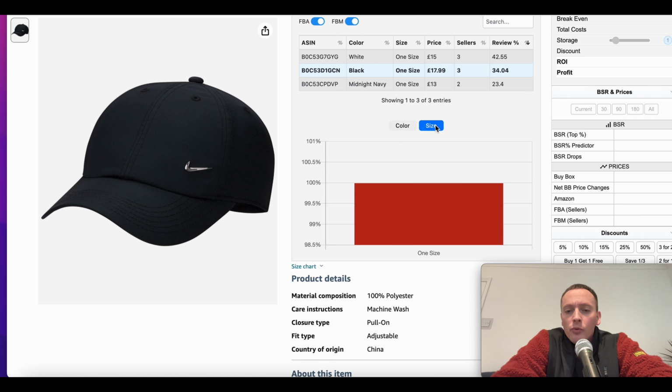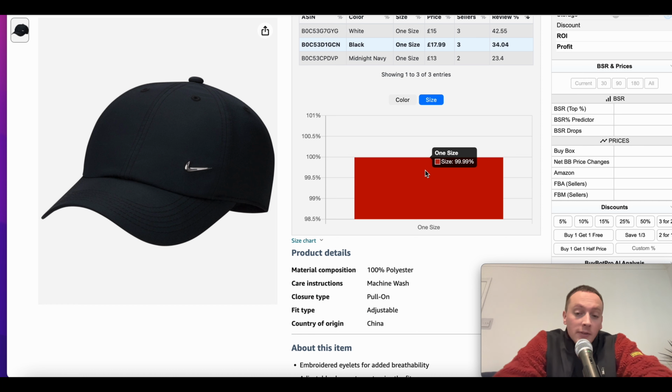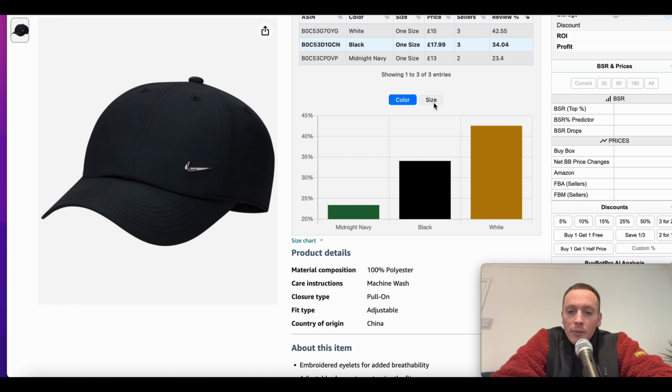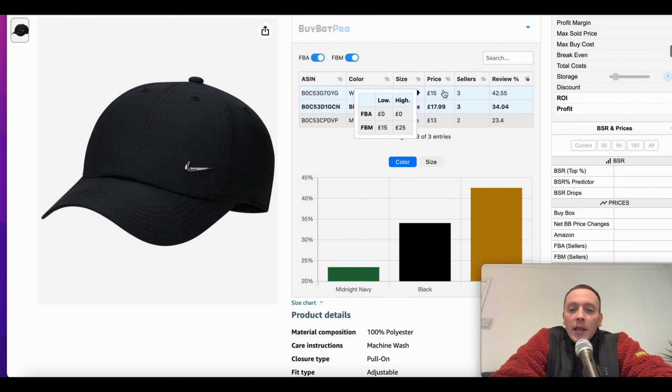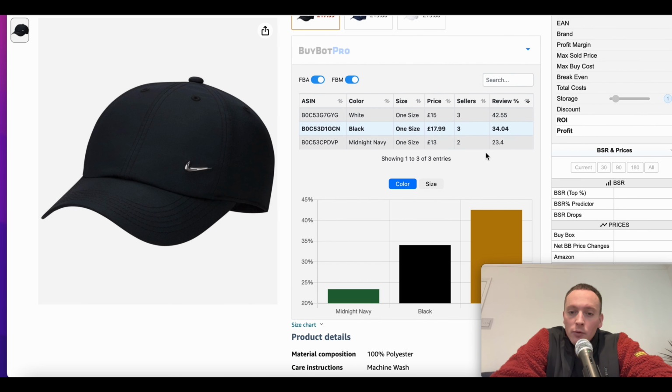You can also toggle the size here. So we can toggle the size here, and it's actually a one size here, guys. But if you're selling shoes or if you're selling clothing, then that will actually change, and that will show you the most popular sizes. So we can look at the size, we can look at the color, and then we can go up here and look at the price versus the review count. And then your next analysis point would be checking that the price is obviously profitable.